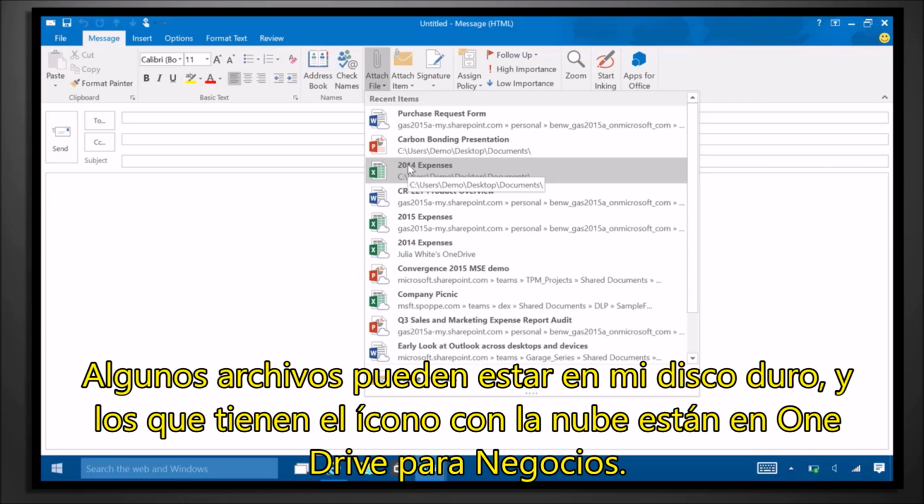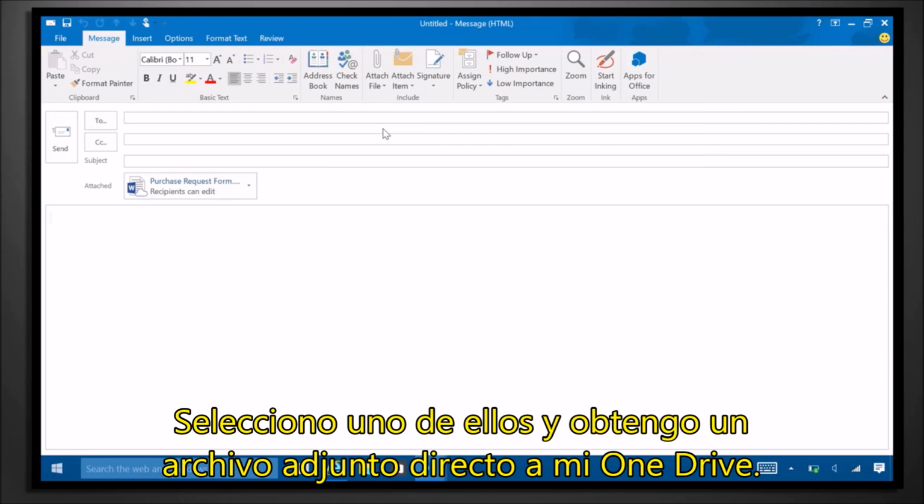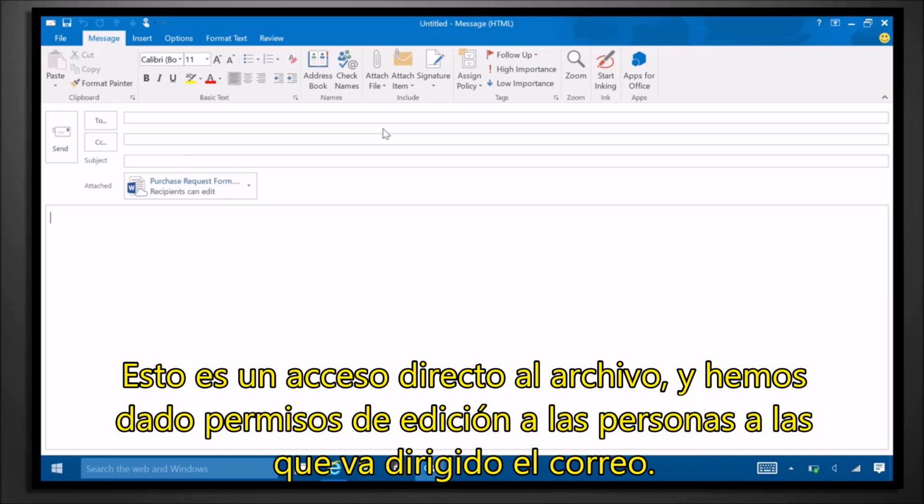You'll also notice that some of these files are located on my C drive, so on my local PC here, and the ones with the cloud icon are actually located in my OneDrive for Business. And as I click on those links, you'll notice I get an attachment directly to my OneDrive, and this is actually a link through to the file. And you'll also notice that we've given edit rights to those people.